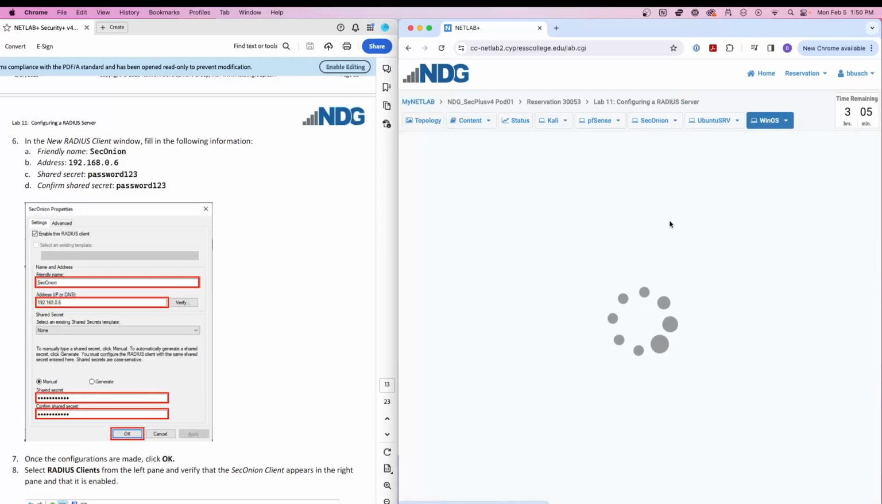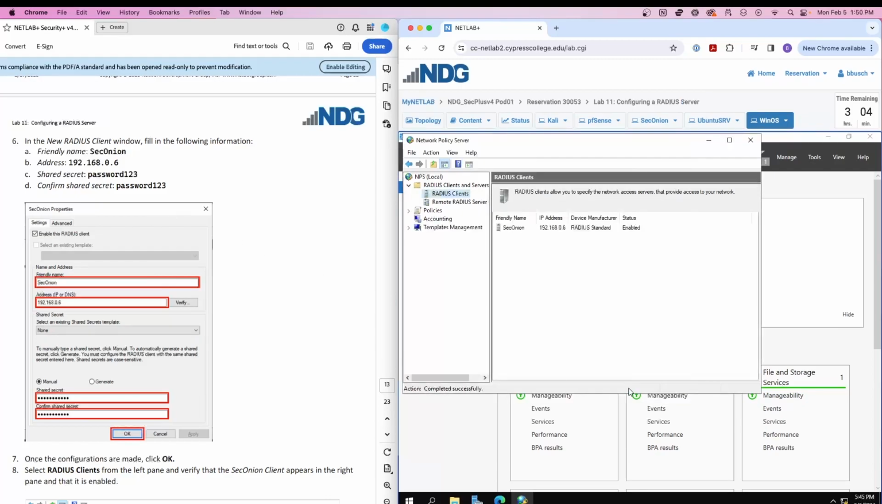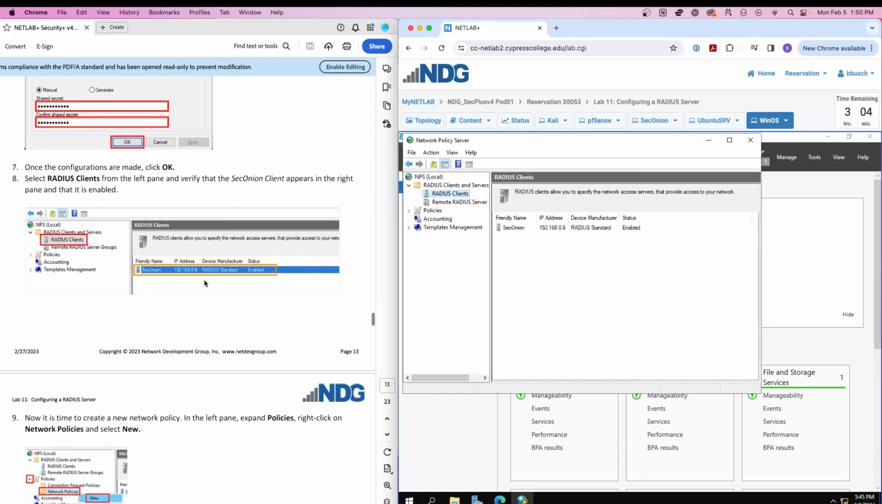So let me come back to the WinOS, and we'll go ahead and add in the name, the IP address, and the password. Obviously, all of these passwords in these labs are very simple, mainly just for testing purposes. So I don't recommend a password of password123, for example. So, all right, that's good there.